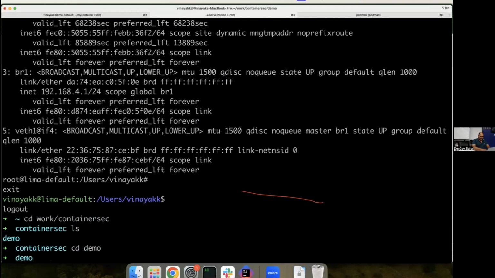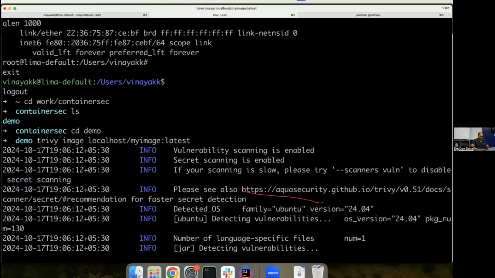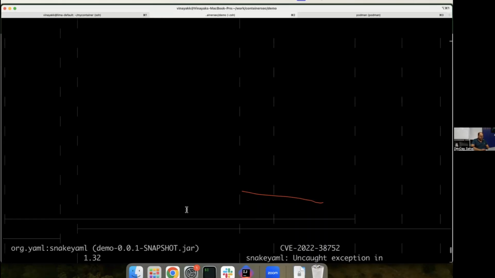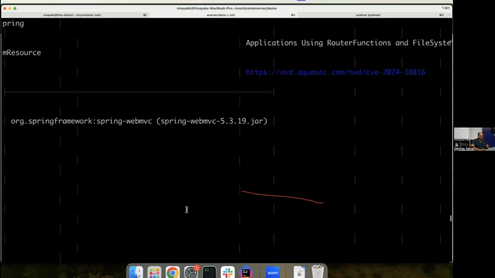Okay. So first, let's scan with Trivy. Trivy is again, as I mentioned, a CLI tool. So the image, the Dockerfile that I showed earlier, I have built that image and called it my image, and it is hosted on my local Podman machine. Okay, the result was already done. So it will print this result in a table-like format.